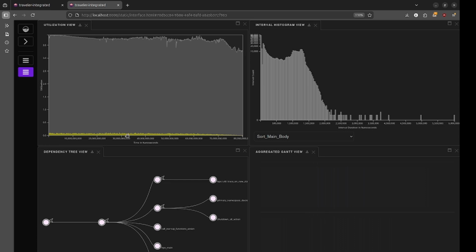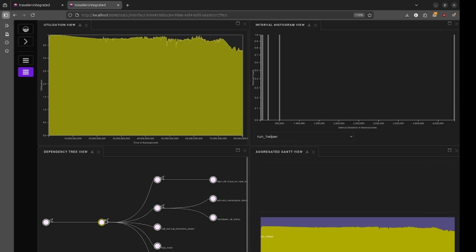The utilization view for the sort and main body shows activity hovering near 0. This accurately reflects the role of our outer loop, which acts strictly as an orchestrator. It triggers a parallel phase and then idles while waiting for the synchronization barrier.